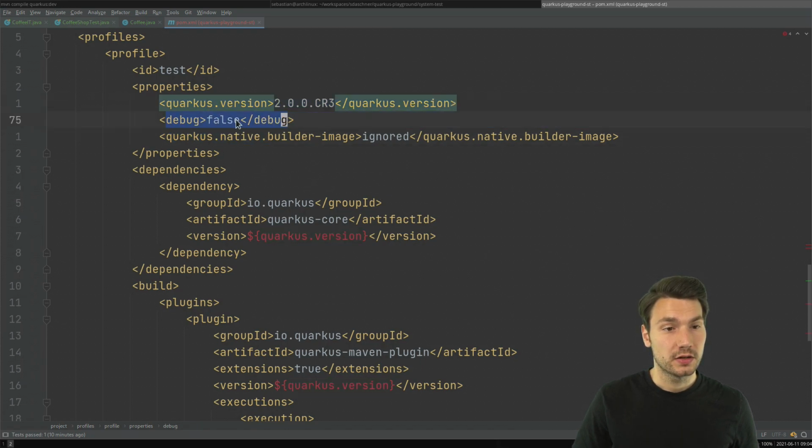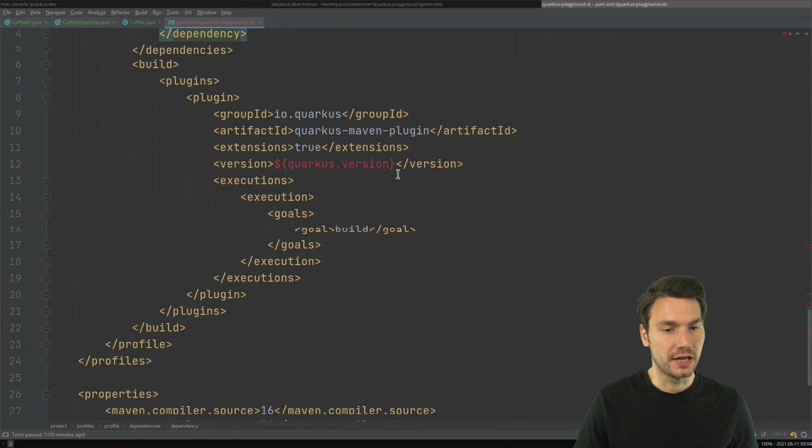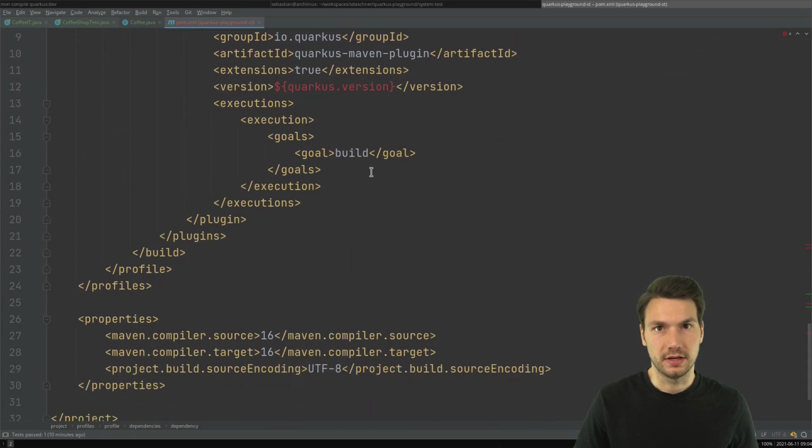I don't want to debug. You can set some properties here, or you set them on the command line. You have to set this image, otherwise it didn't work for me. And then you can actually start this already.